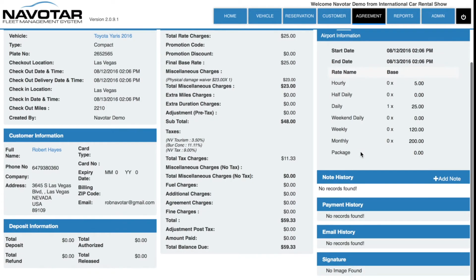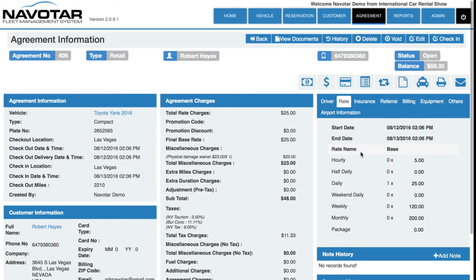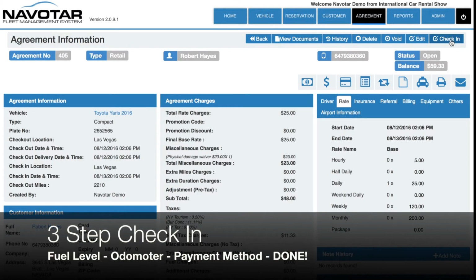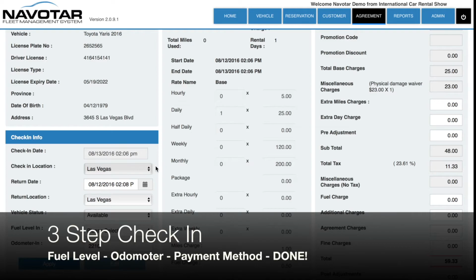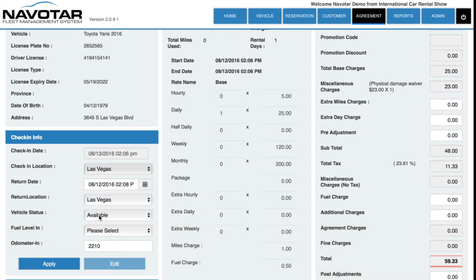You can view all the information you inputted before making the agreement, and after you're done and the customer has done the rental, simply click check-in on this same page. The check-in process is incredibly simple. All you have to do is input a vehicle level, the new odometer level. When you do, apply all the additional mile charges and rate charges will adjust accordingly.